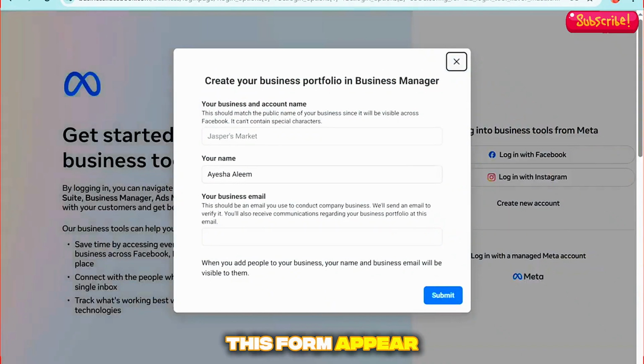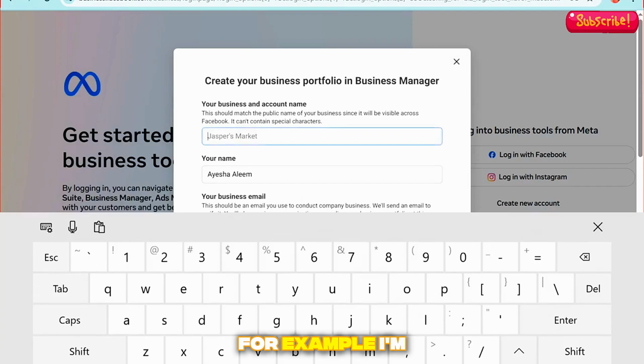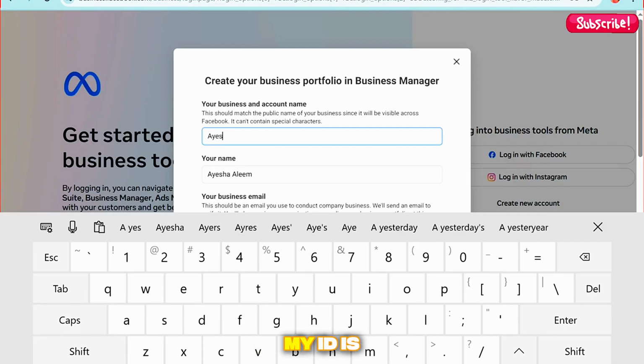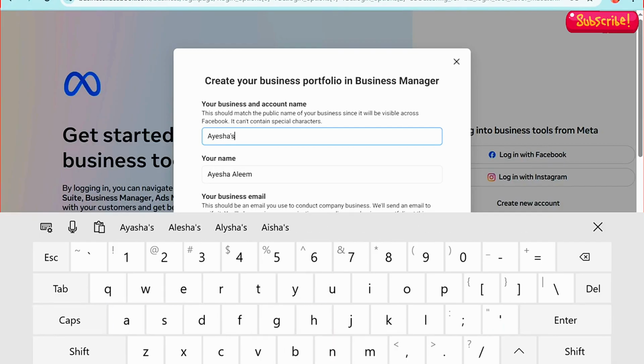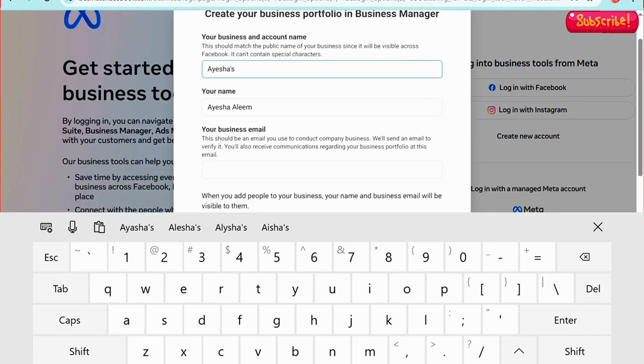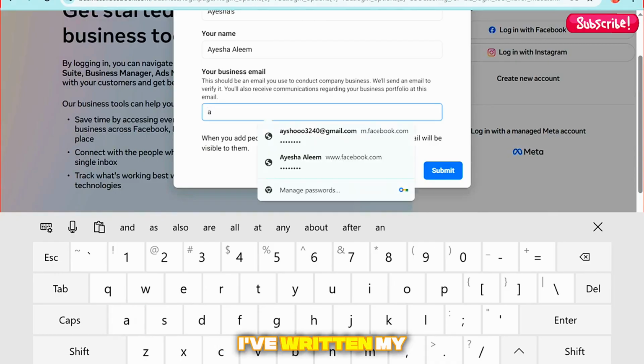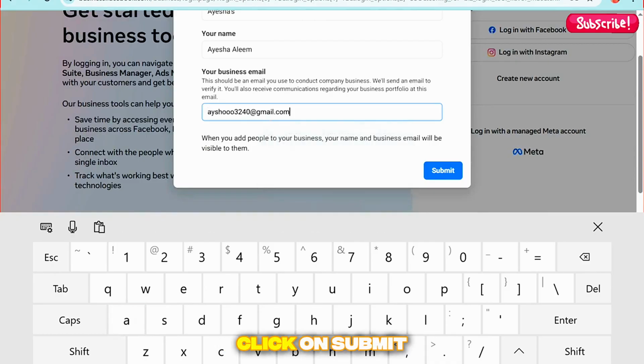Now you'll see this form appear in front of you. This is the form that opens. Here, you have to write your business manager's name. For example, I'm writing the business name as Ayesha's. Okay? My business name is this. The name of my ID is Ayesha Aleem. Then here, I'm entering my email. I've written my email here. Okay, now I'll click on Submit.